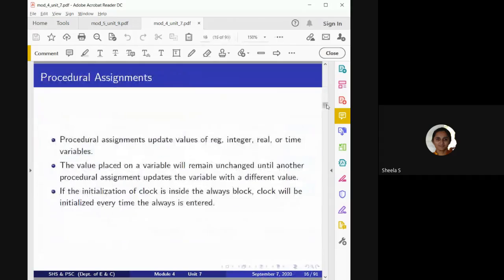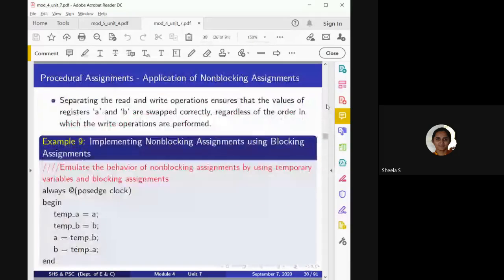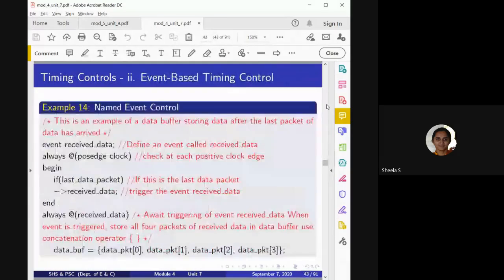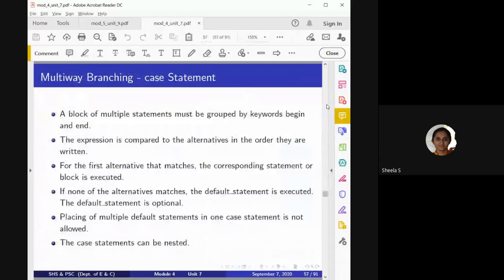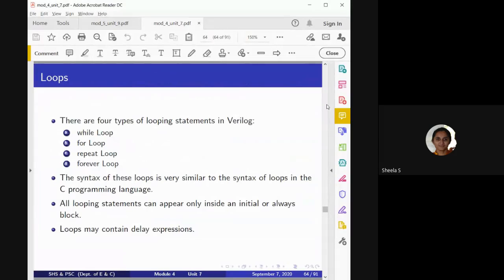Last class we considered the if statement as well as the case statement. In this class, let us discuss the while loop, for loop, as well as the repeat and forever loops.